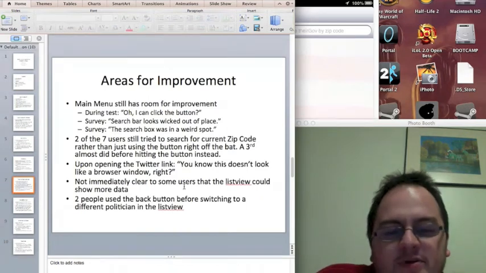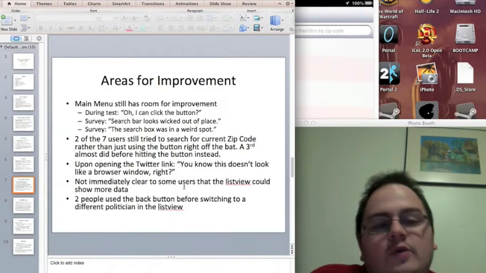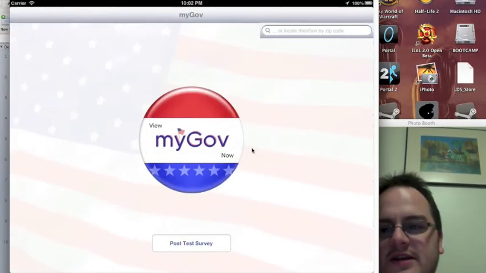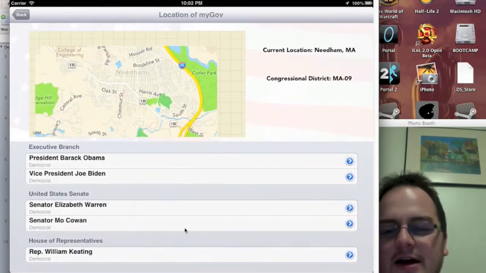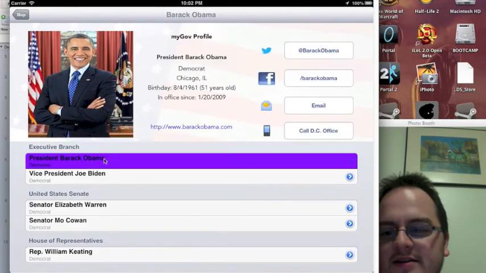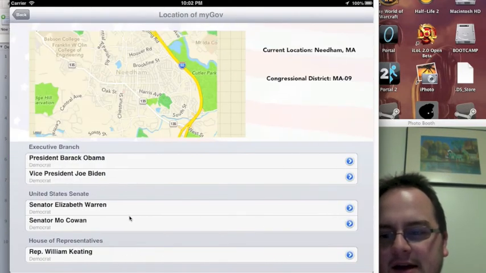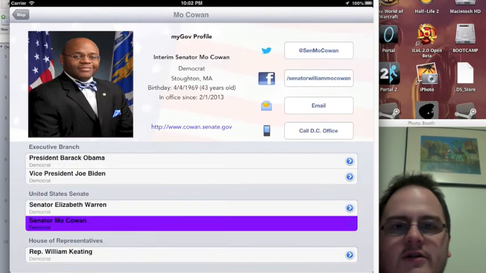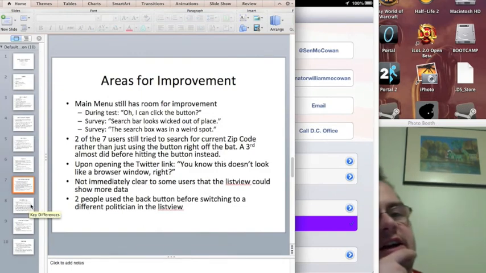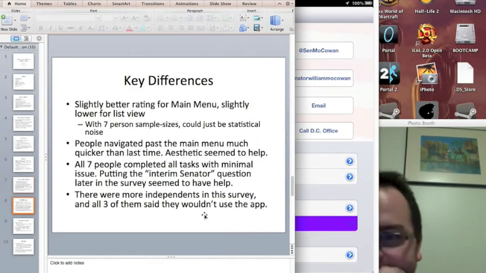And people are still using the back button before switching to different politicians in the list view. Let me show you real quick. Whoops, not the survey. You can just click through like I showed you before. A lot of people were doing something like this, clicking back and then there to get to another person, which I still need to figure out a good way to solve, just so people aren't wasting clicks.